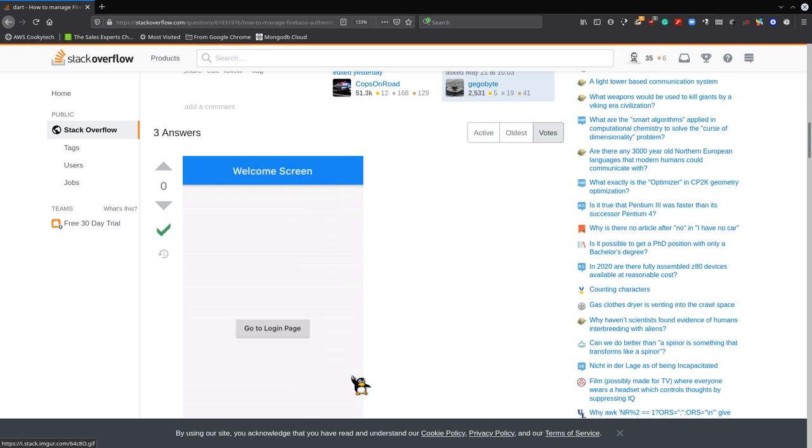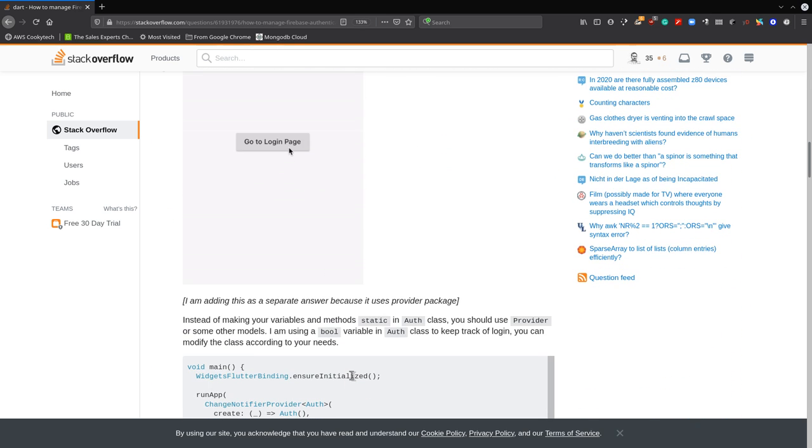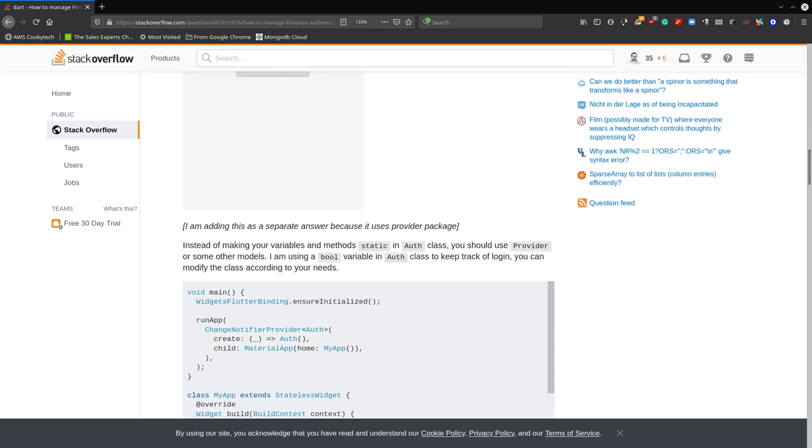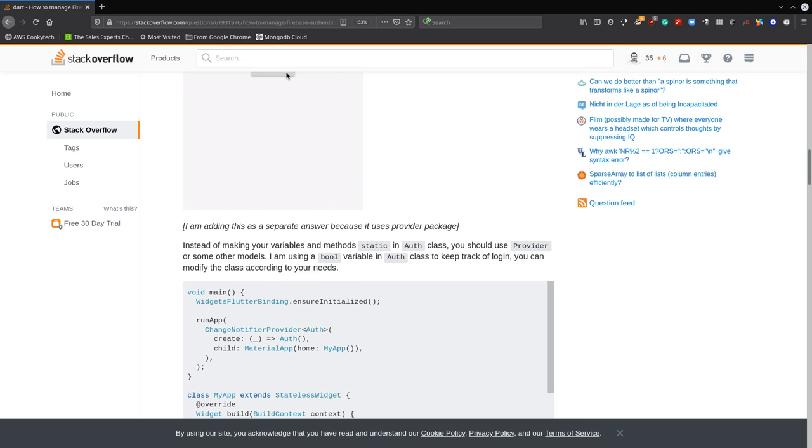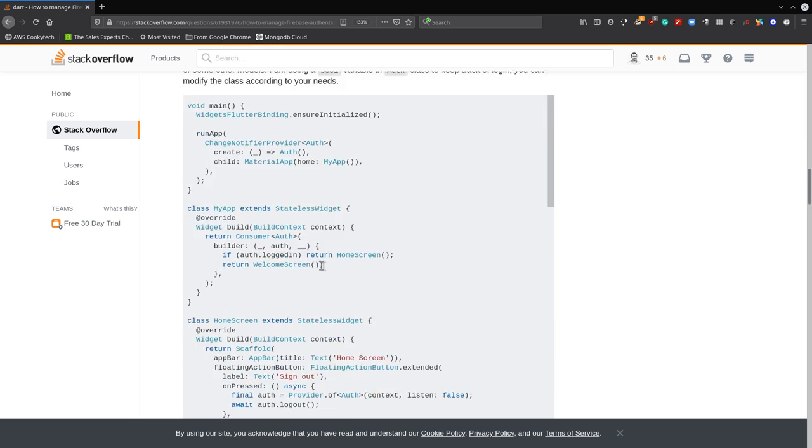Let's see some of the answers that are here. I'm adding this as a separate answer because it uses the provider package. Instead of making your variables and methods static in the auth class, you should use provider or some other models. I'm using a bool variable in the auth class to keep track of login. You can modify the class according to your needs.